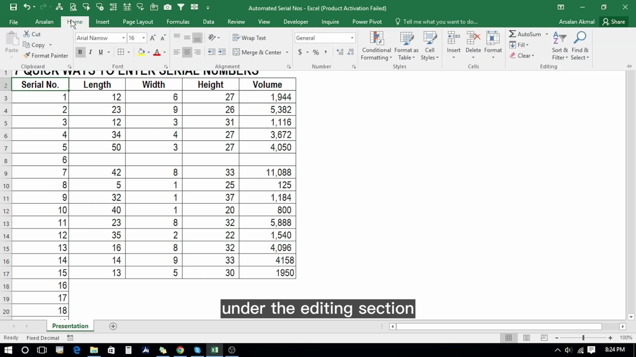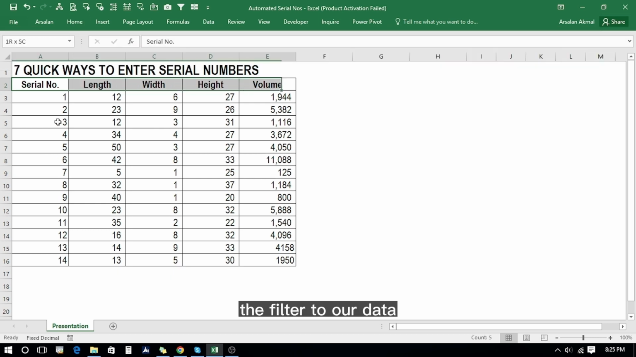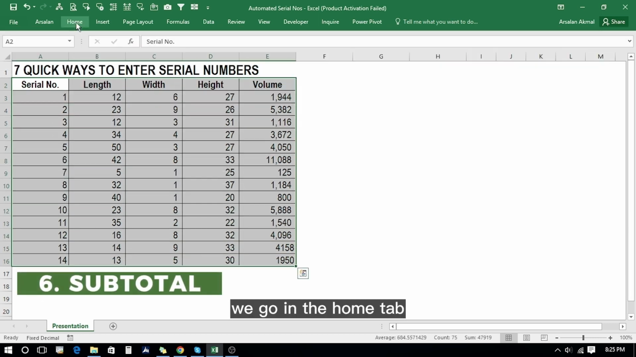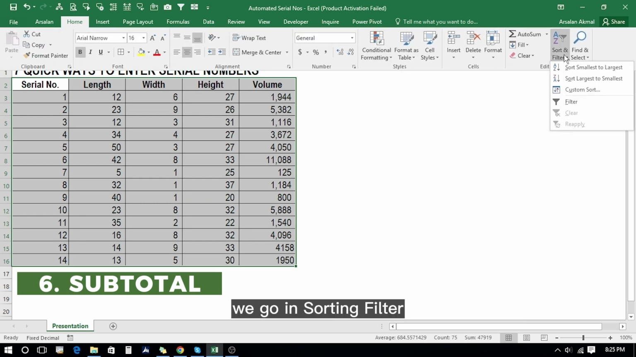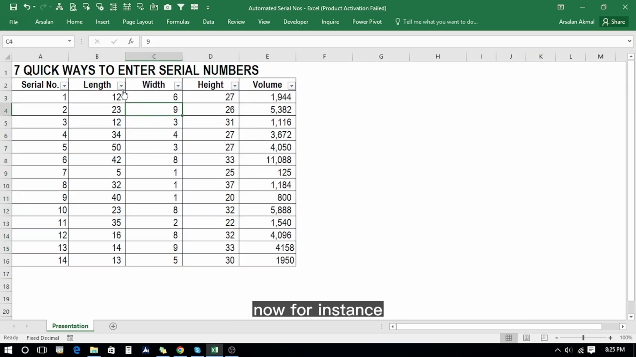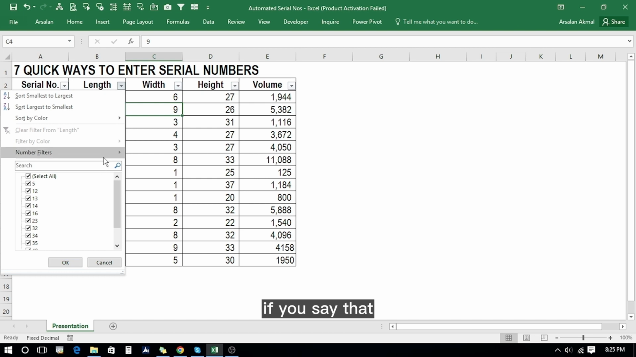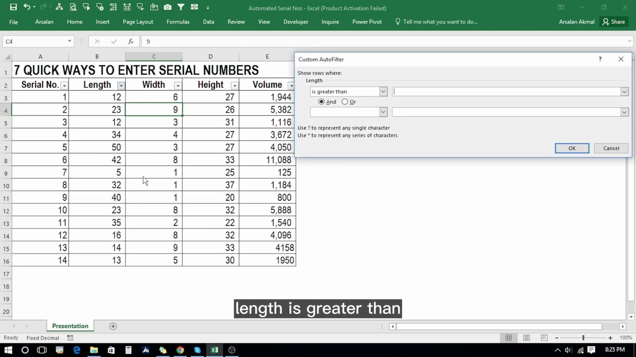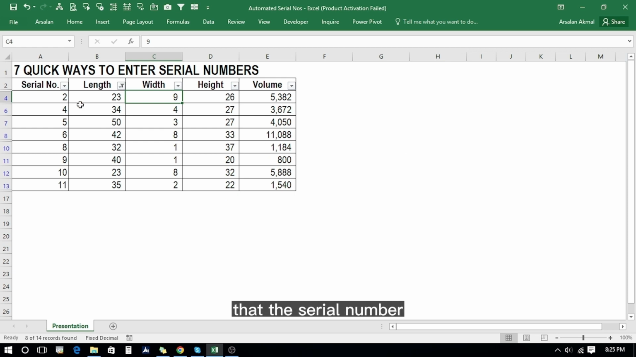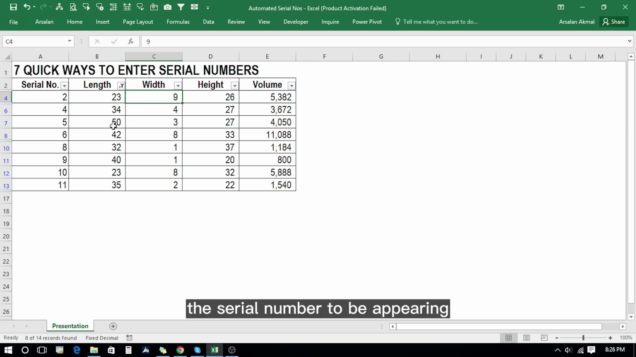If we apply the filter to our data, we go in the Home tab, we go in Sort and Filter, and we apply the filter. Now for instance, if we say that length is greater than 20, we press OK, and here we see that the serial number is not changing dynamically. The serial number is out of order. So what if we want the serial number to appear dynamically changing as we filter?